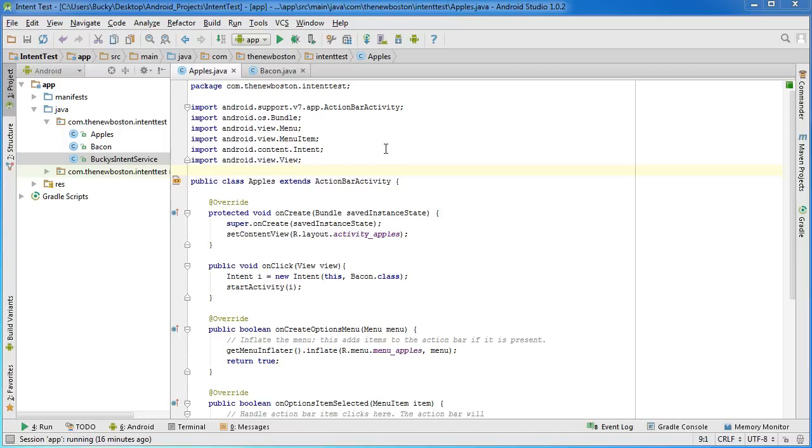All right, guys, so another way to make a service is just to inherit directly from the service class. And it's a little bit different than an intent service, and by the time you understand everything about services, you're gonna learn when to use each one and the benefits of each. But for right now, let me show you guys how to do this.